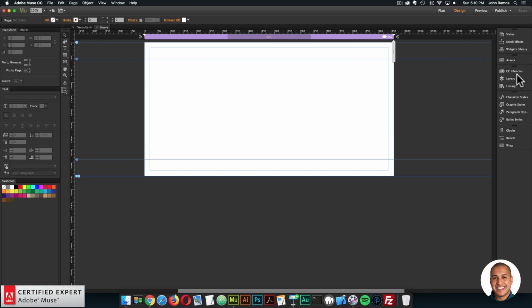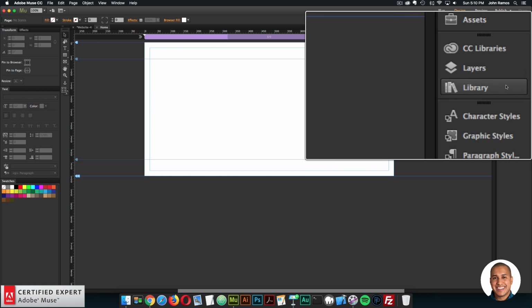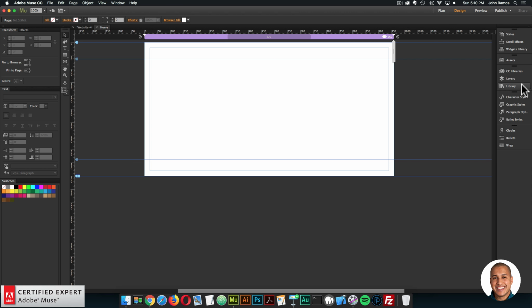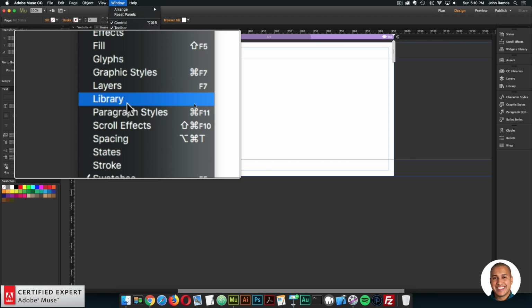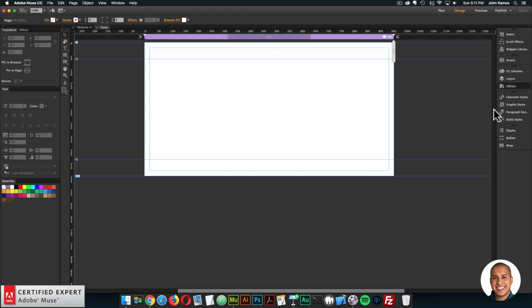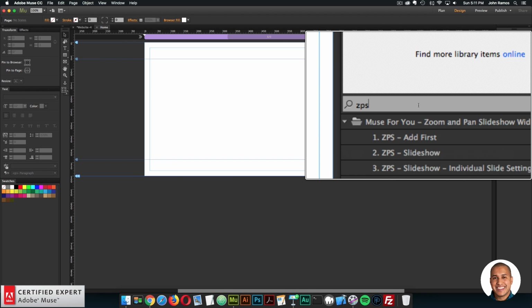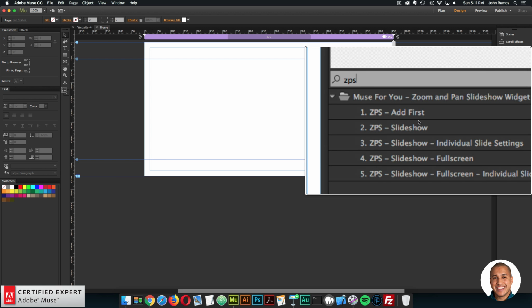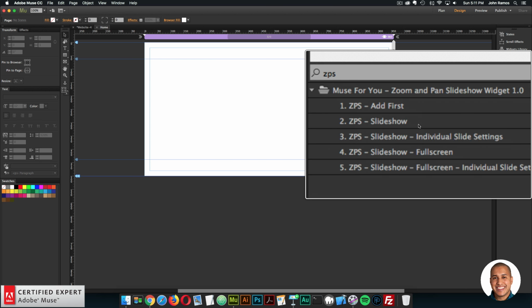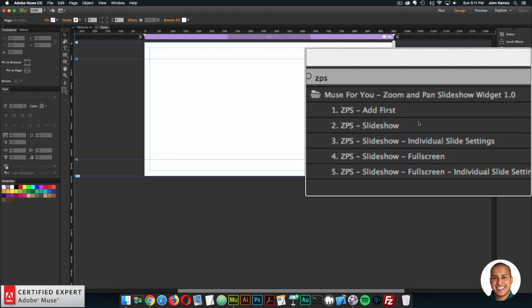panel. So here I'll go to the library panel here to the right, and if you don't see the library panel, you can go to Window and click on Library. All right, so here I'll go to the library panel, and the widget has the abbreviation ZPS, so it's easy to find within the library panel. So you just type in ZPS, which stands for Zoom and Pan Slideshow, and we have it here.